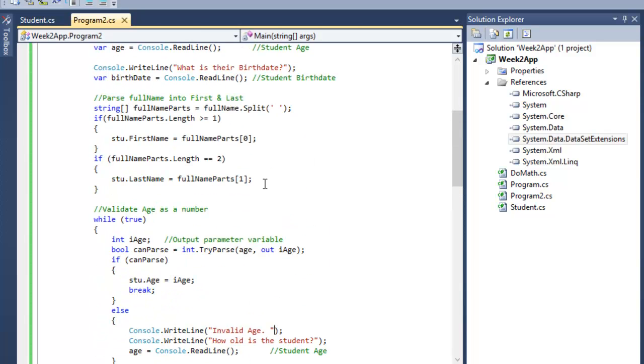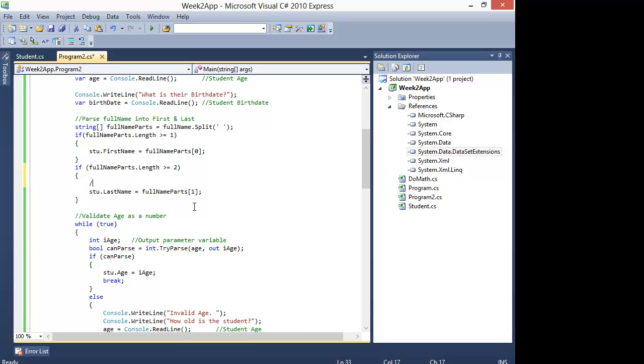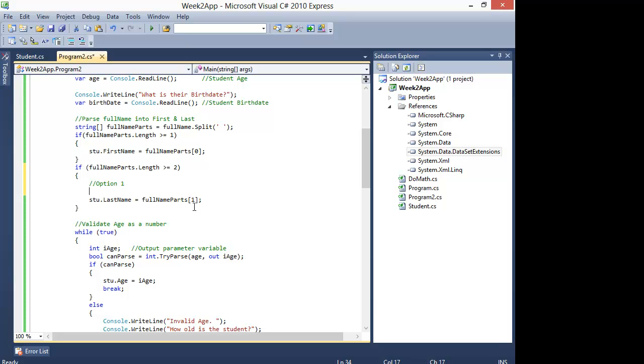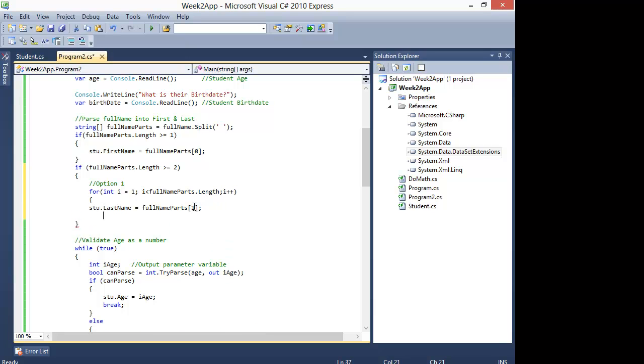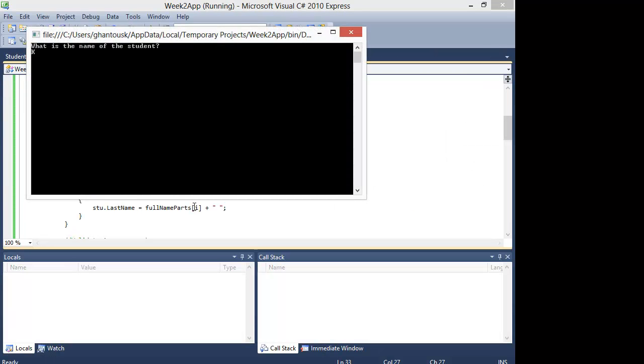So, yeah. The issue that we're running into with the first name, we've got a few options of how we want to deal with this. Obviously, we could just come in here and say if it's greater than or equal to 2, that'll take care of it. But really what we want to do is capture everything after. So option 1 is we can do a for int i equals 1, comma i is less than fullNameParts.Length, i plus plus. Basically say i plus space. So what this will do is it'll just loop through all the remaining items and start concatenating them onto the last name field.